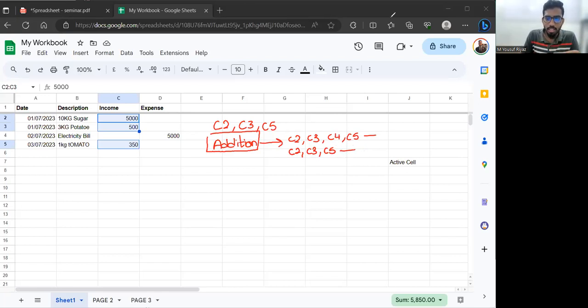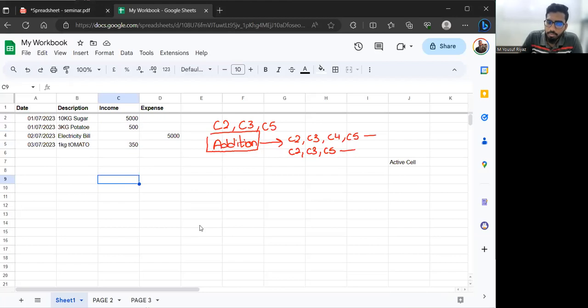So let's try and see, is it really working? So let me go for this cell. Tell me, what is the current active cell? At the moment, what is the current active cell? It is cell C9. Okay. So in C9, let me do my calculation.